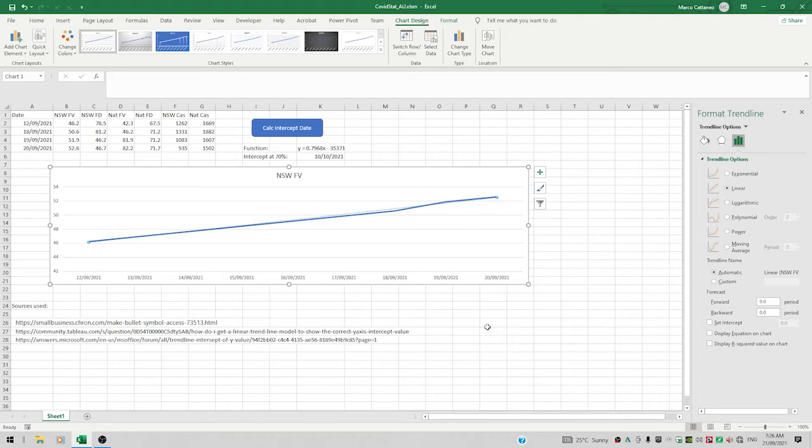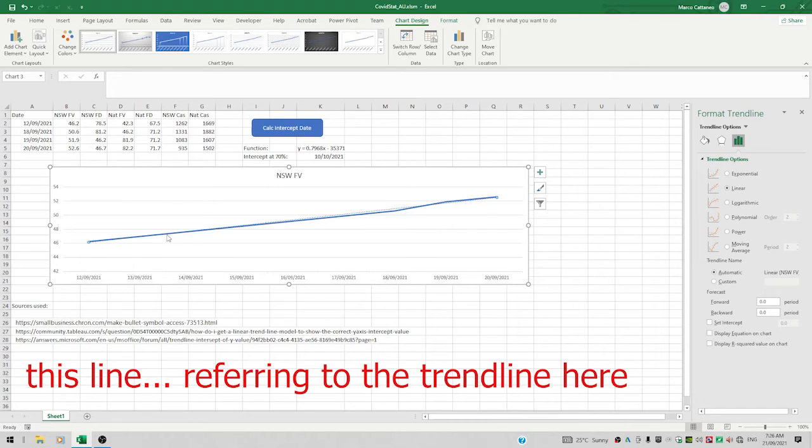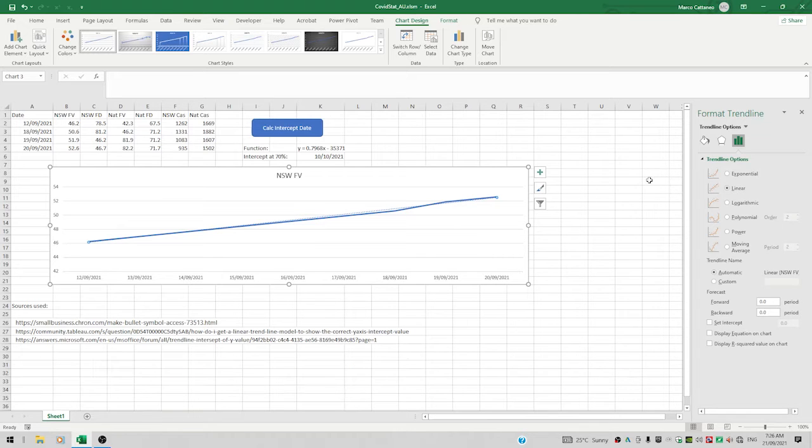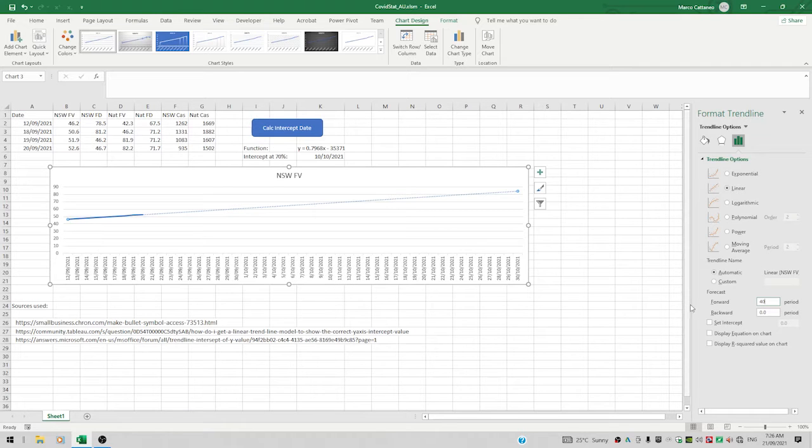So the next question is, okay, how do I know where this line, if it continues, is going to hit the 70%? So what I could do is forecast forward periods. Well, the periods here are basically just days. This is 1 day, 2 days, 3 days, 4 days, 5 days. They're just days. So if I'm going to forecast for another 40 days, which is a bit of a silly way of doing it, but I could, I just type in 40 here and hit enter. You can see from this little figure here that you now see 70 here.